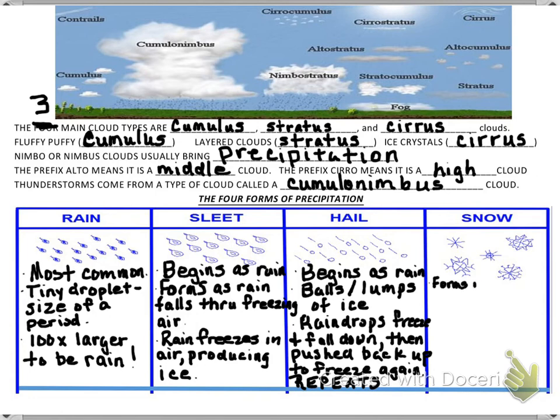Our last precipitation then is snow. This forms when the temperatures get so cold that water vapor changes to a solid. So it goes straight from a vapor, a gas, to a solid. And snow can fall either as ice crystals, or if these crystals join together, they make snowflakes.